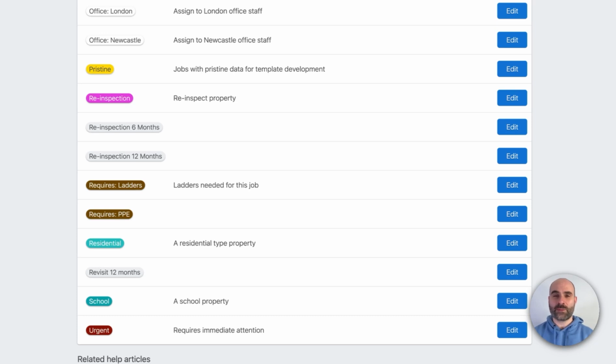Next, let's just think about the names of tags. When naming tags, you want to keep them fairly short in length. The ones you see on this page are probably about the maximum character length that you want to be aiming for. You can see I have some slightly longer ones here, like reinspection 12 months, but they are short enough that you're going to be able to easily see them on the jobs list. I would say you want to be aiming for about 1 to 3 words maximum.